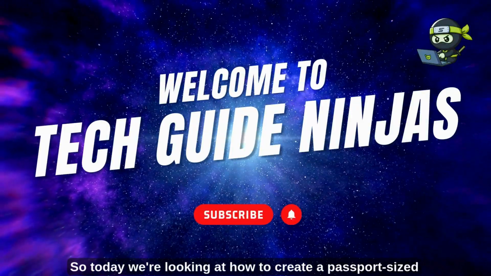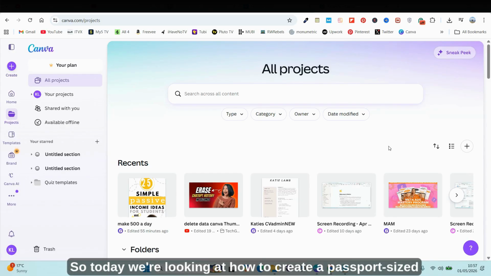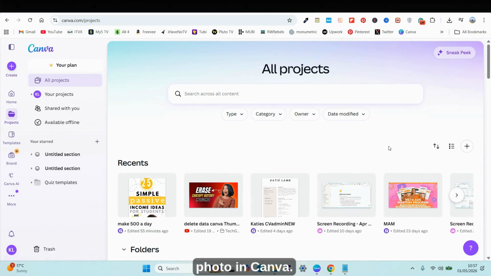So today we're looking at how to create a passport size photo in Canva.